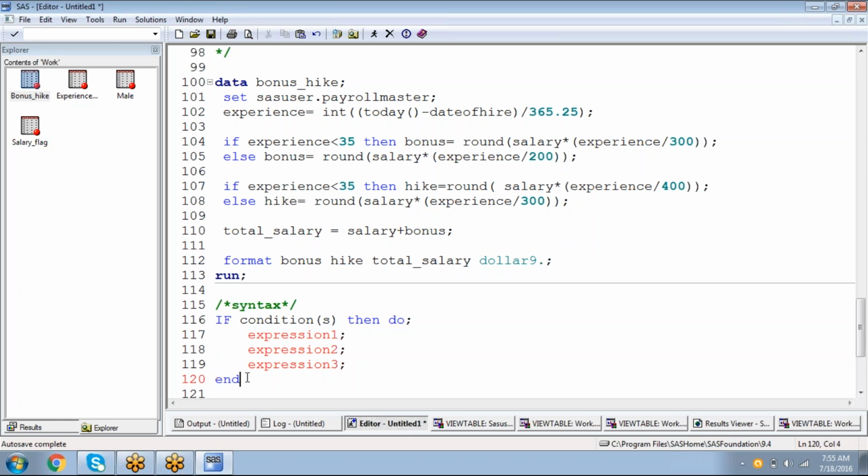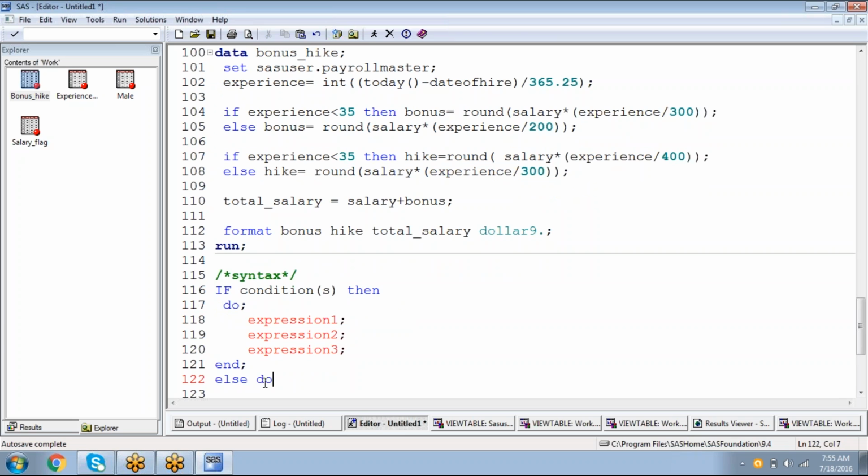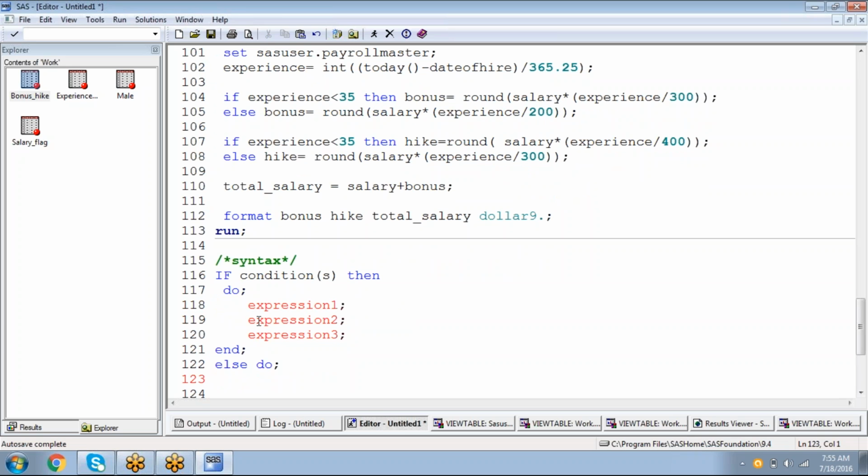Once you are done with all your actions, you have to end the do block. And if that condition is not true, then what you have to do? The same thing.